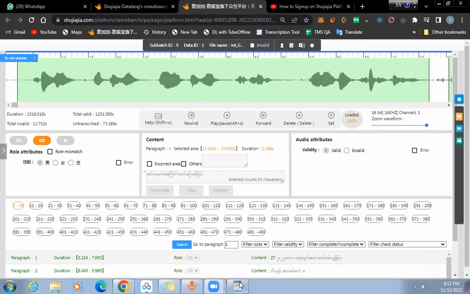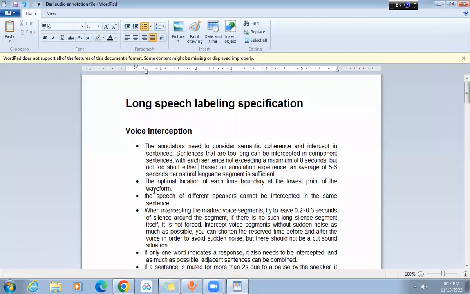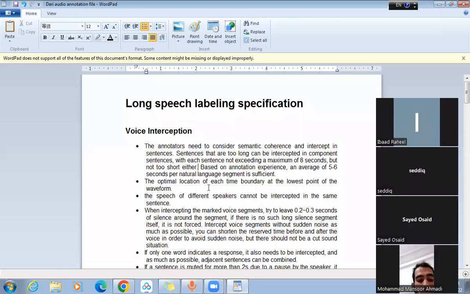Now, the next point: the speech of different speakers cannot be intercepted in the same sentence. If there are two speakers speaking, like speaker one and speaker two, you can't transcribe both of the speakers in only one segment. You need to make a separate segment for each speaker.